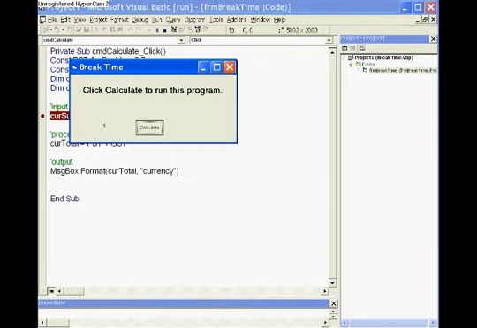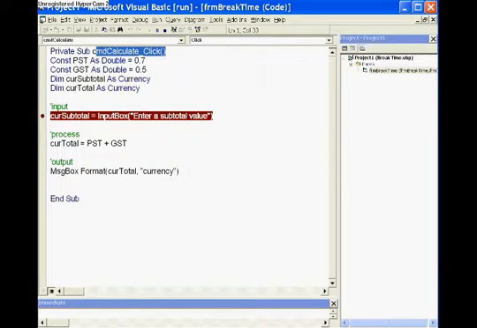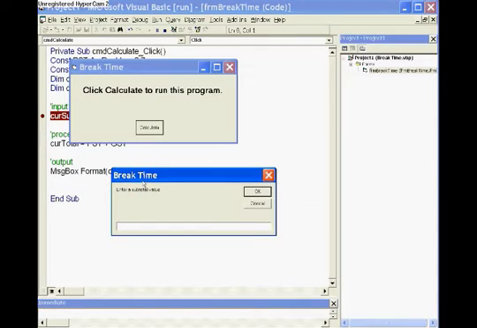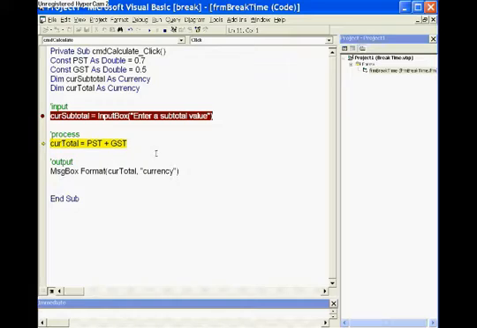So running the program, clicking calculate will bring up the calculate click code, and it stops when it gets to the break. The yellow line has not yet been run. Pressing F8 will run through it one line at a time. Asking for the value, putting in 10. We are now on this line.